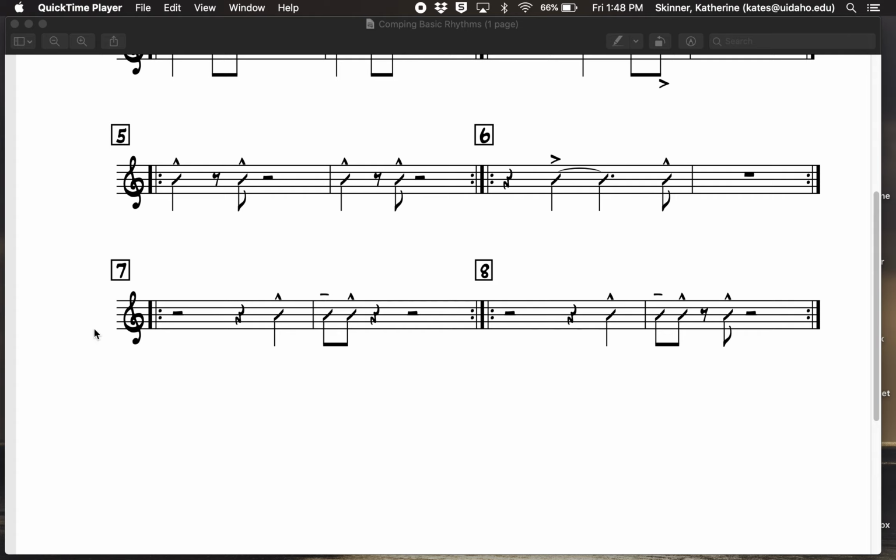So same thing, just a 12-bar blues, and I'm going to play that figure. 1, 2, 1, 2, 3, 4.